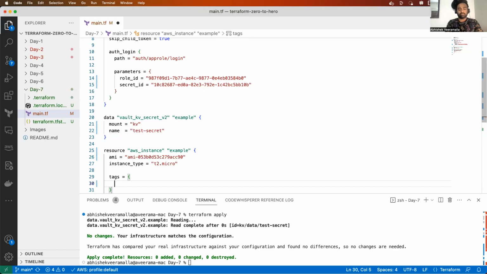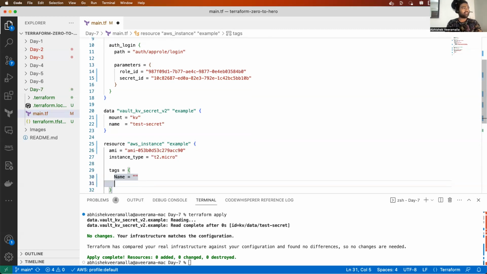Sorry. Why is this not working? Perfect. Here I can provide the name. I can actually copy paste it from the HashiCorp documentation as well. And here, I just want to give one tag, whatever we are using, right? I thought I'd give the name to the EC2 instance as well.